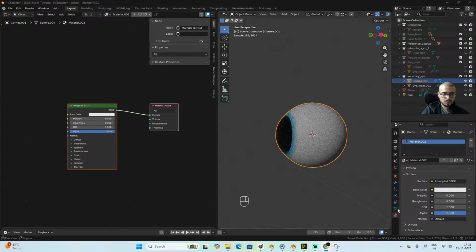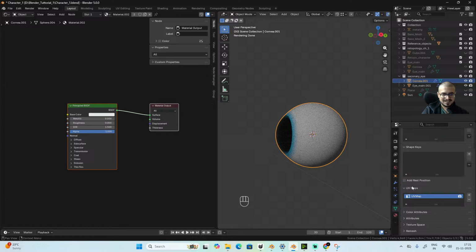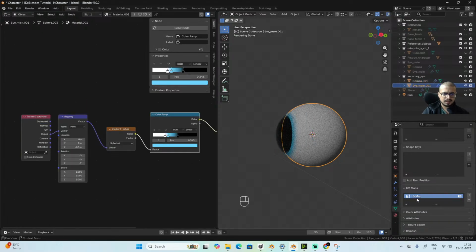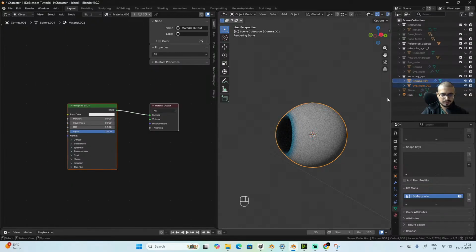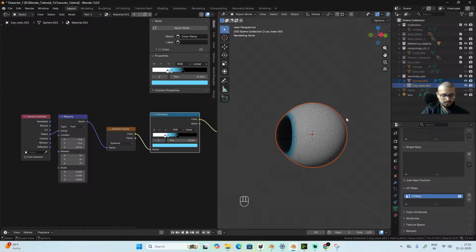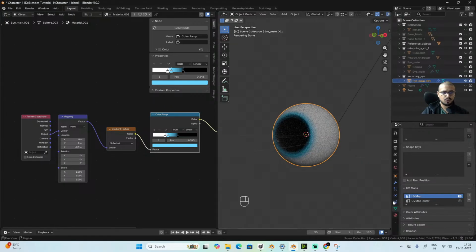Okay, so UV naming conflict. Okay, let's check. I'll change the name of this one to outer, and we can keep the other the same, no issues. I'll join them again this time and it works. So we need two UVs basically.